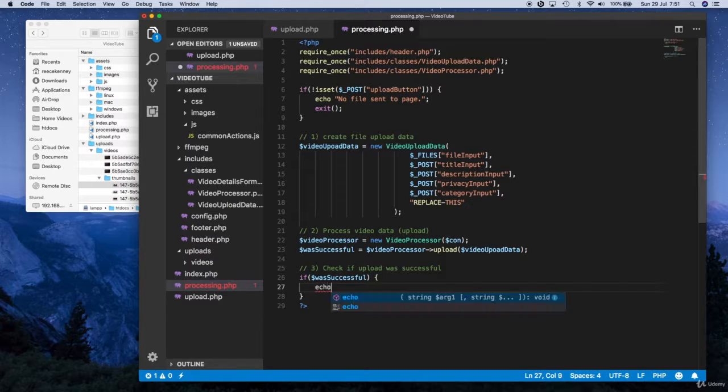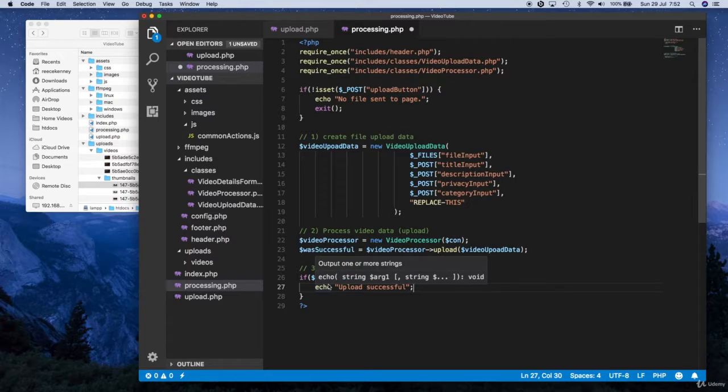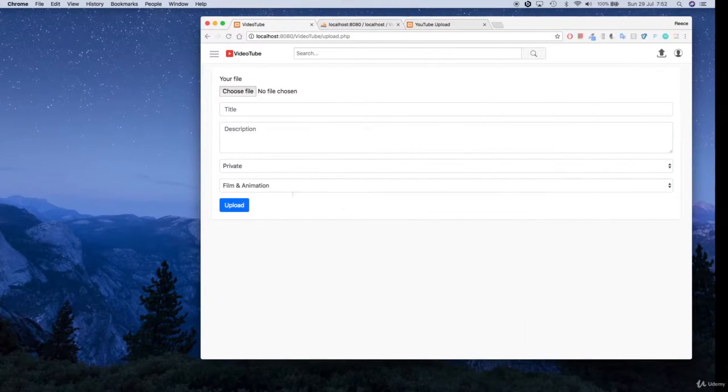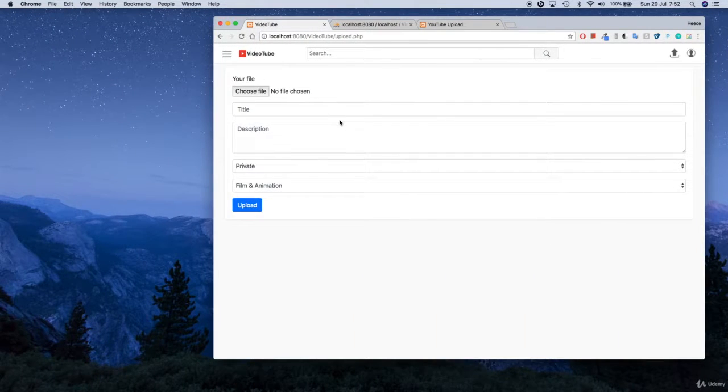We can just say echo upload successful. Okay, so upload successful. That's what we're going to do. We're just going to print this if the upload was successful. Now you can do other things with that. Maybe you want to go to a different screen or show a better message. But for now, we're just going to say upload successful. And that's it. Done. So give that a save. And now we won't see that blank screen whenever we upload successfully. We'll see that message instead now.